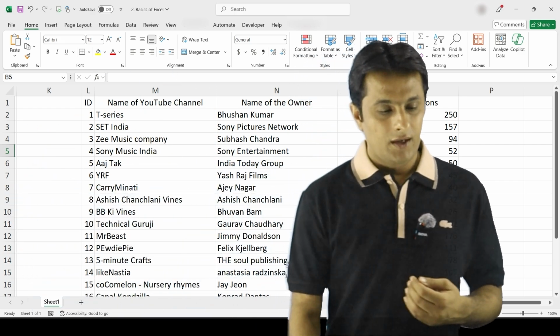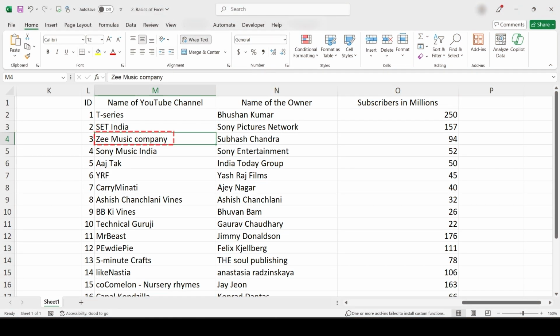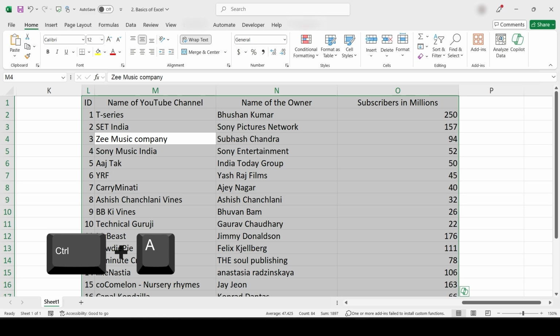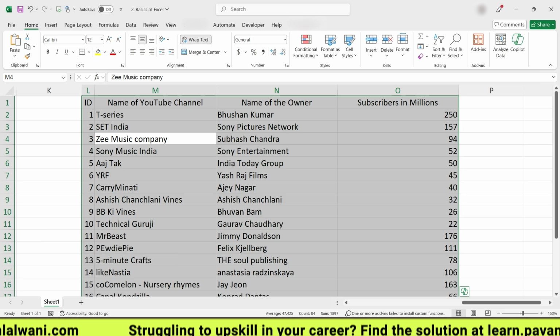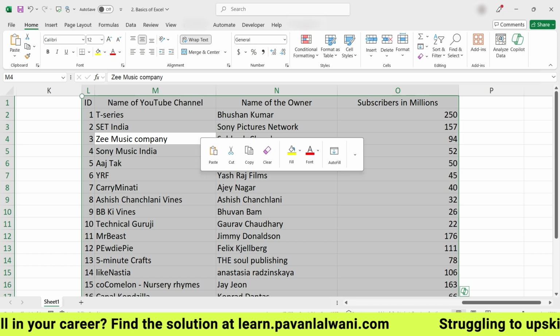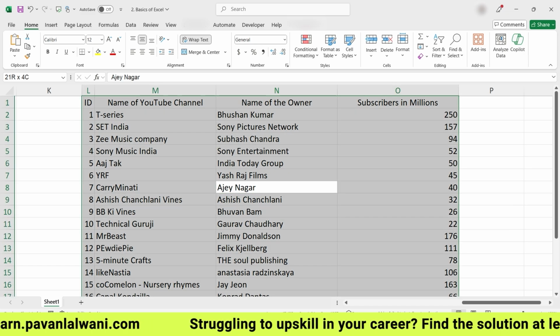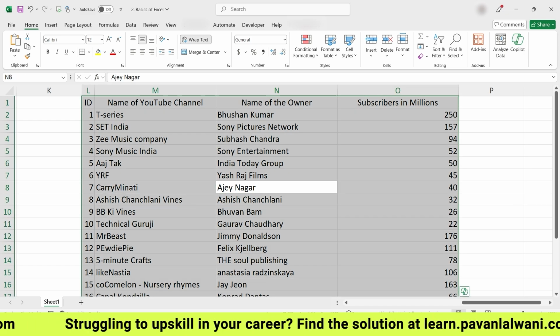How do I do that? Many methods are there. The easiest method would be, keep your cursor in the data and press Ctrl A. Ctrl A is a shortcut to select the surrounding data. I repeat, if you keep your cursor in the data and press Ctrl A, the entire data gets selected here.